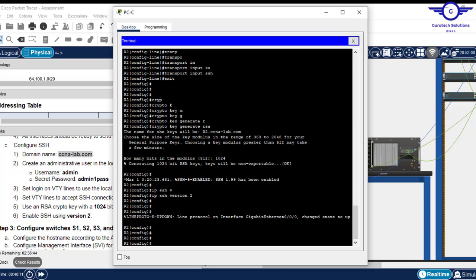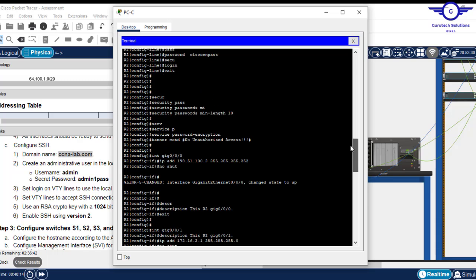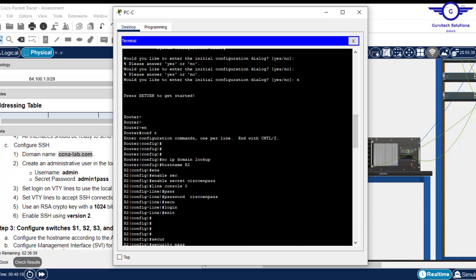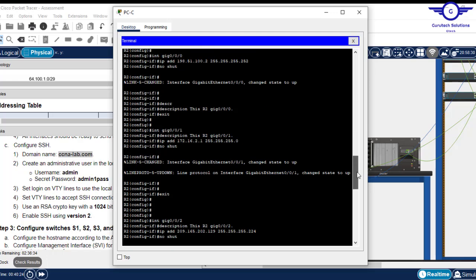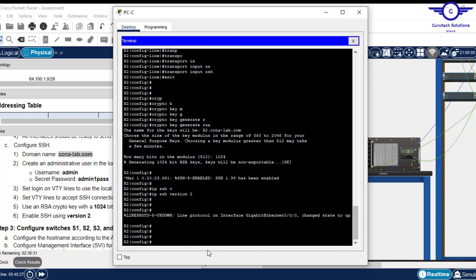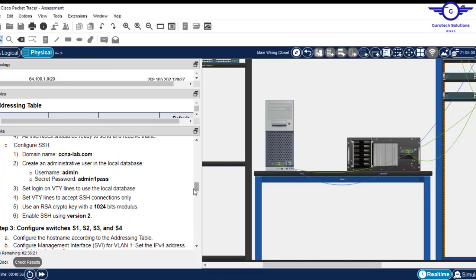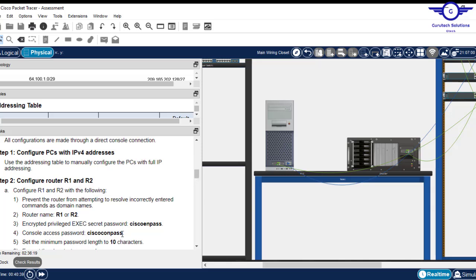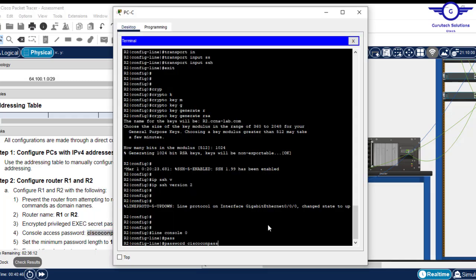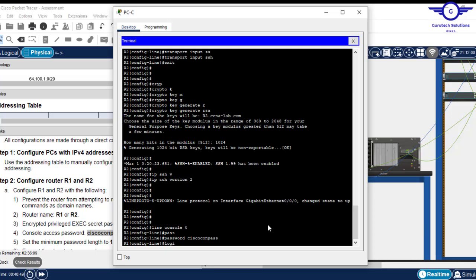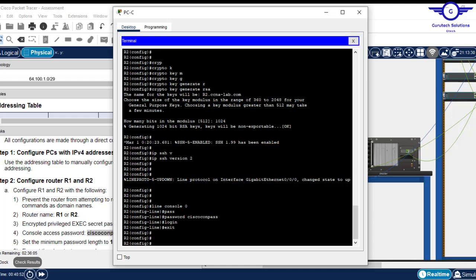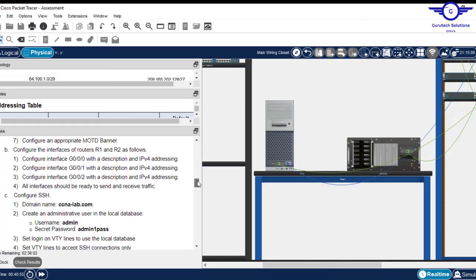This is R2. Good. So as you can see, hop. I use the same password for the two levels, which is wrong. So I need to re-enter a line console 0 password. Just a minute, this one, Cisco compass, login, exit. All right, so you may proceed very fast.